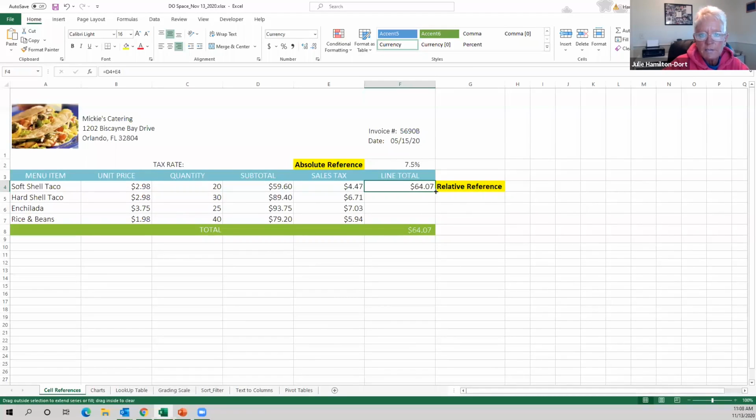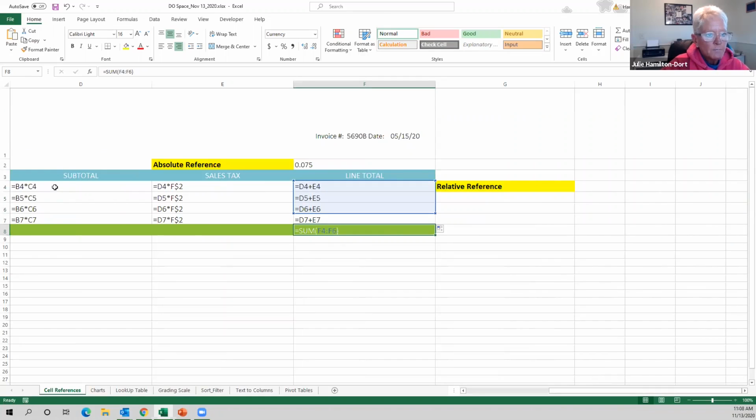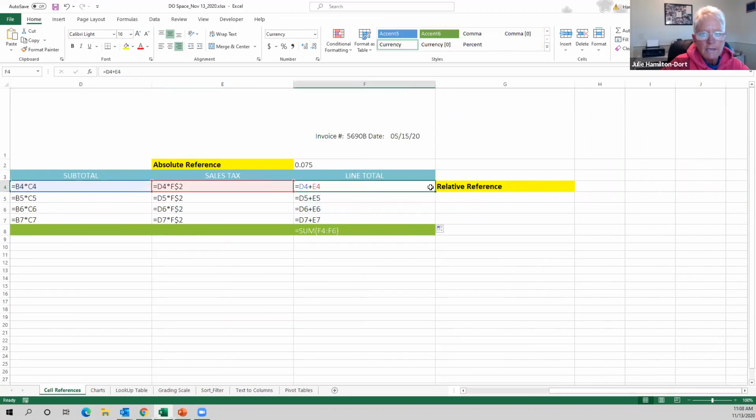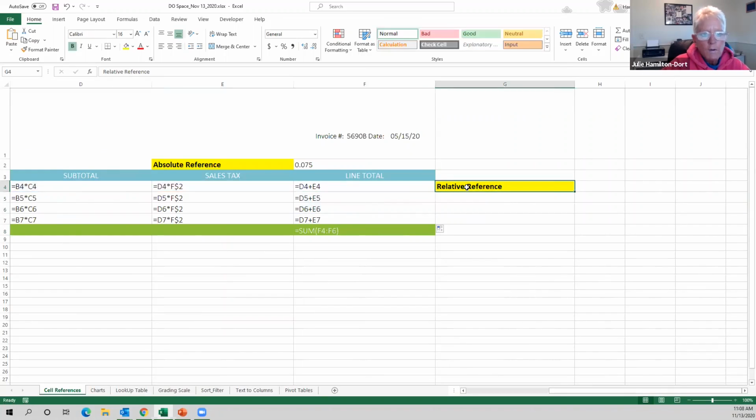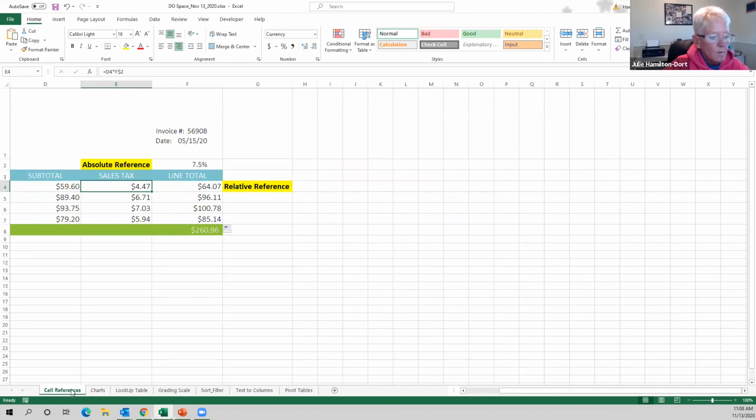So I'm just going to go ahead and double click, and you can see that it moves all of that down. It gives us our grand total. Go ahead and show you those formulas one more time. So again, in subtotal and line total, we were using a relative reference. And for our sales tax, we created an absolute reference. So that's just a little about cell referencing.